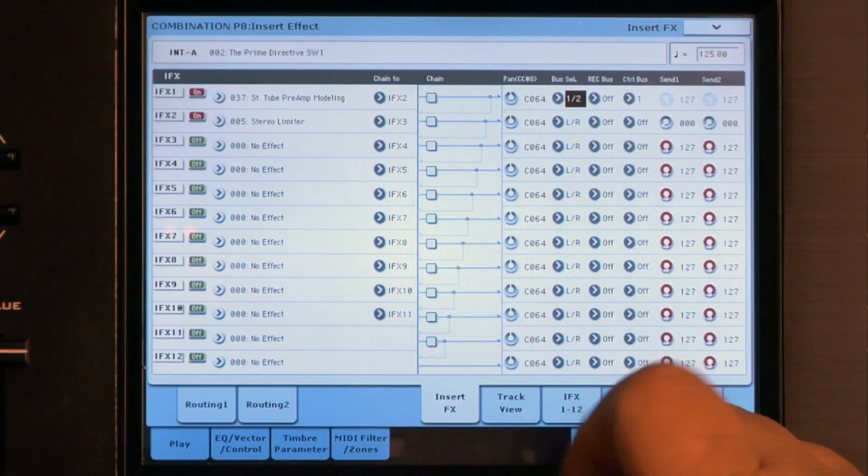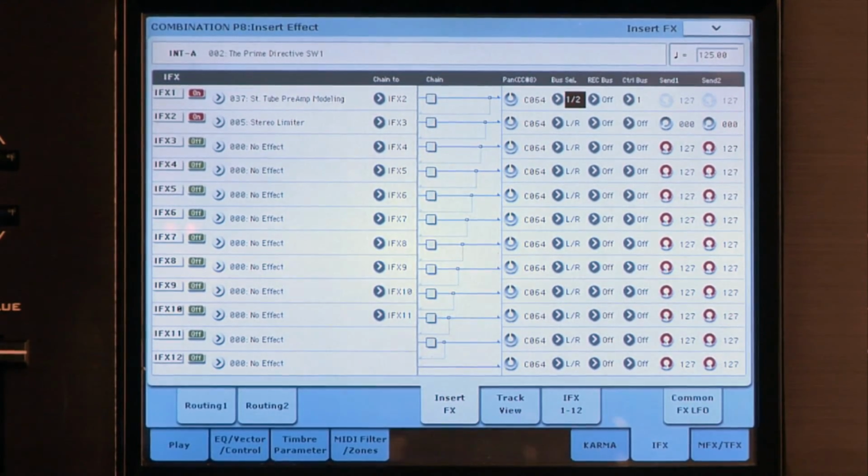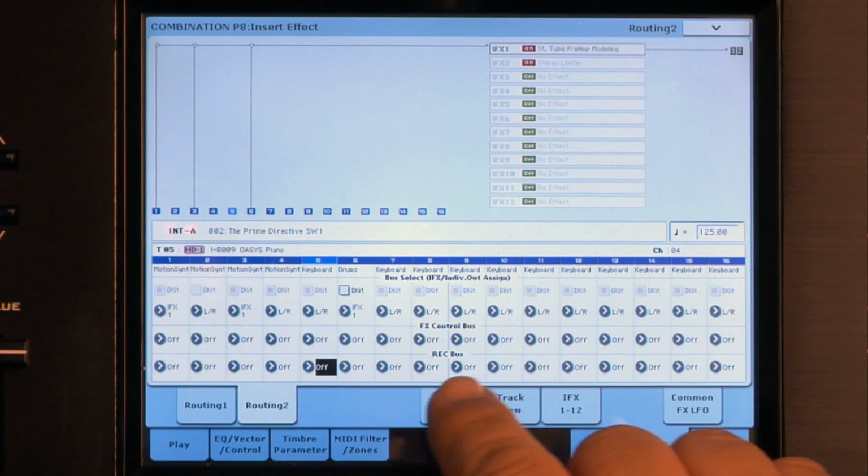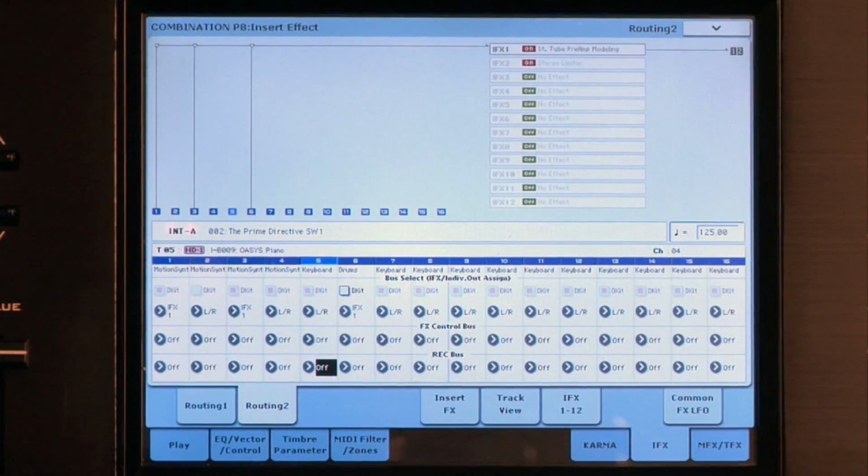Anyways, that is how you can route different sounds. And there's so much that you can do with this bus system. You can take audio tracks and route them to the effects control bus and their own insert effects. And there are unlimited possibilities on this thing.